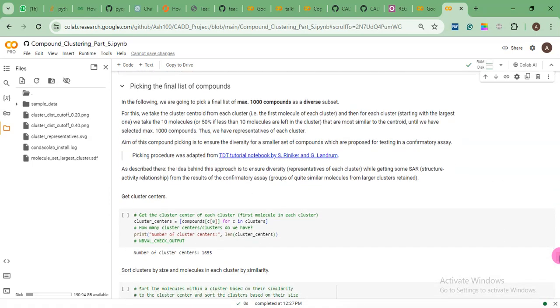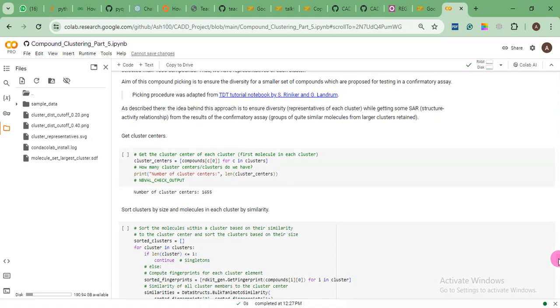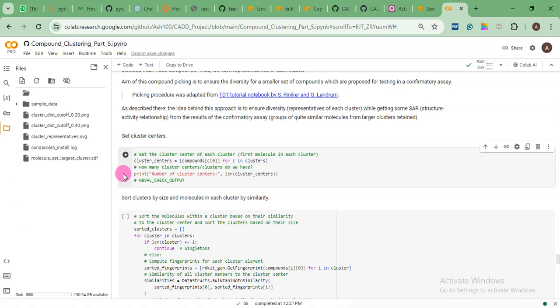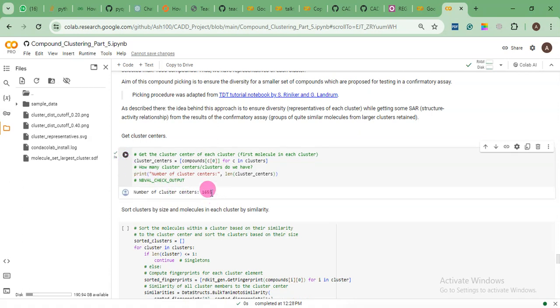Okay, now we are going to pick the final list of compounds. Maximum 1000, could be more than 1000. And how will we pick? We ask the program that these 1000 should contain the representation of almost all the molecules, almost all the clusters. So here we will run this. Once we run this, it generates a data set of 1655 compounds.